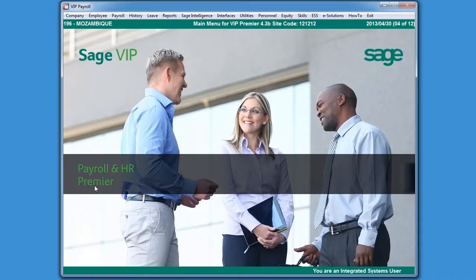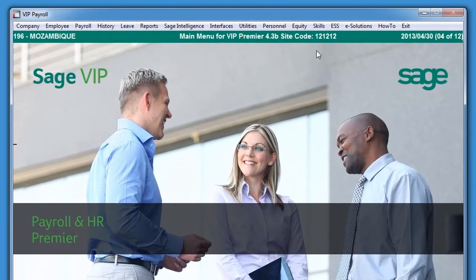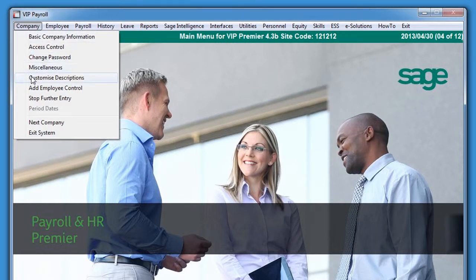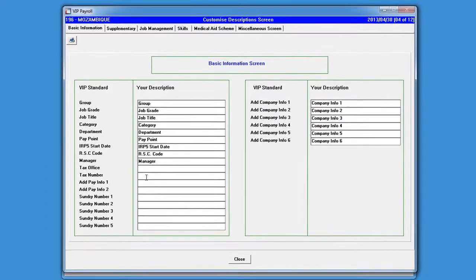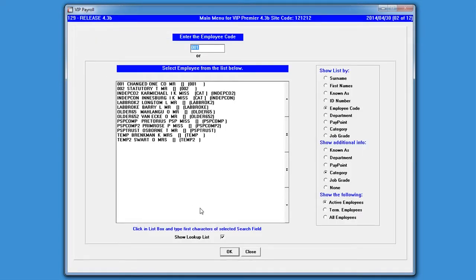When we go to our company main menu, you will see that your client-specific site code is now contained in the top line. This is a very important number. Any correspondence with VIP will need a reference to this number. I'm currently in a Mozambique company. Mozambique companies, as well as Lesotho and Swaziland companies, have two new fields they have access to under customized descriptions. They are able to access the tax office and tax number fields and rename them to whatever they need for their specific purposes.